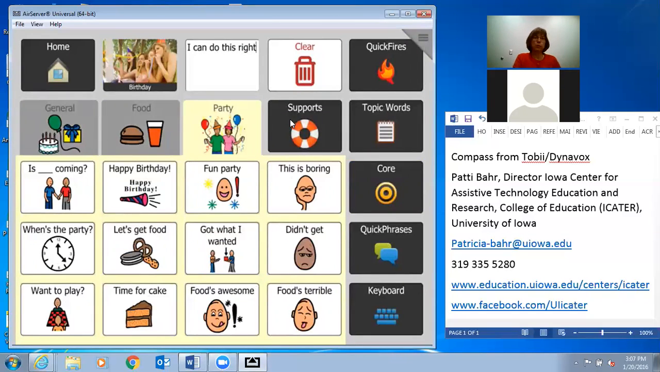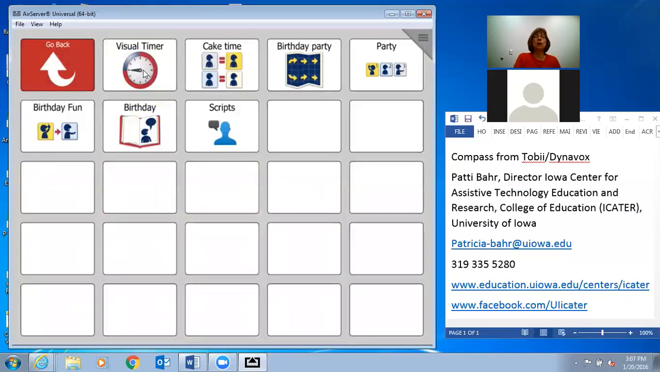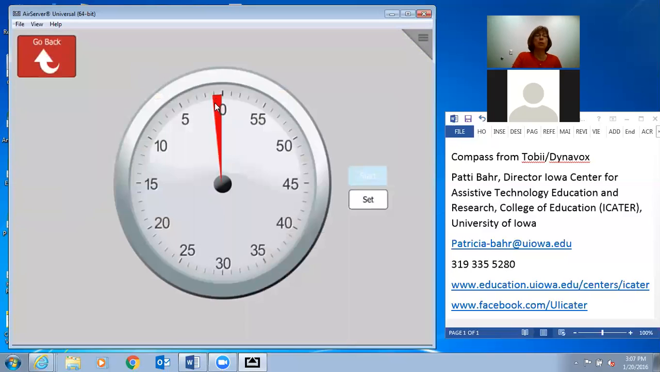And then these are something that's kind of cool. This is supports. So you might need a timer. Okay, when is the birthday cake? Okay, all right. We're going to just say this timer. We're going to say the birthday cake is in. We're going to set this.